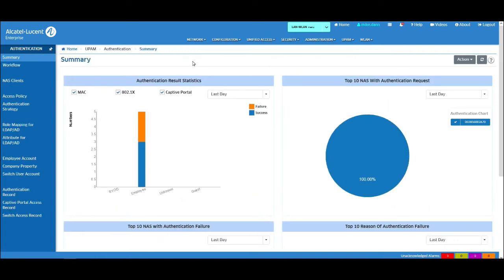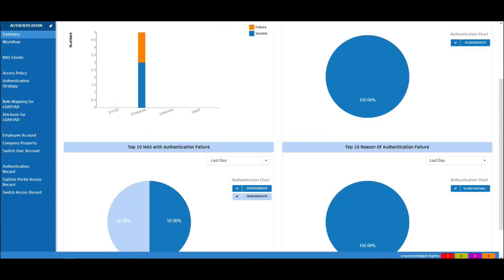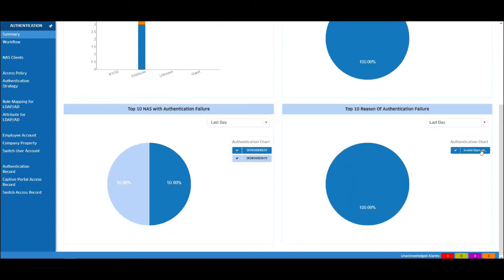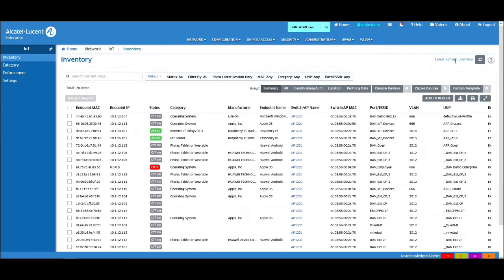Troubleshooting some user issues can include finding out why a user has not received the correct access role profile, if they have actually authenticated on the system, have they been placed into quarantine for some reason, is the device an IoT classified device which may change the device rights on the network.